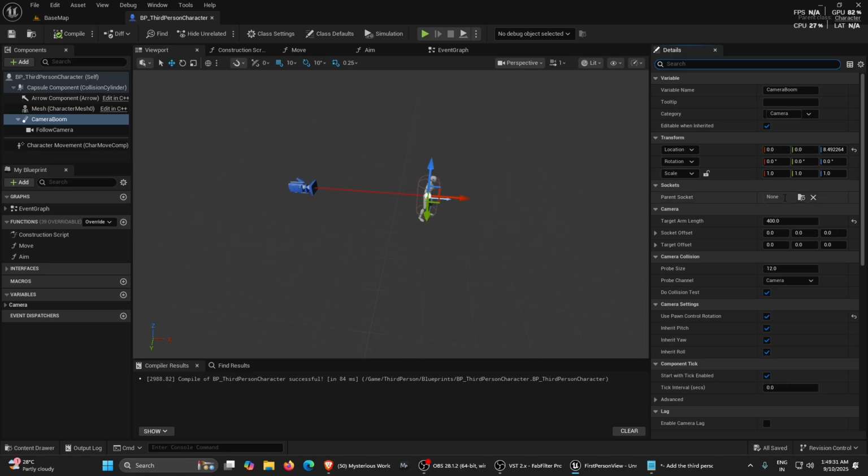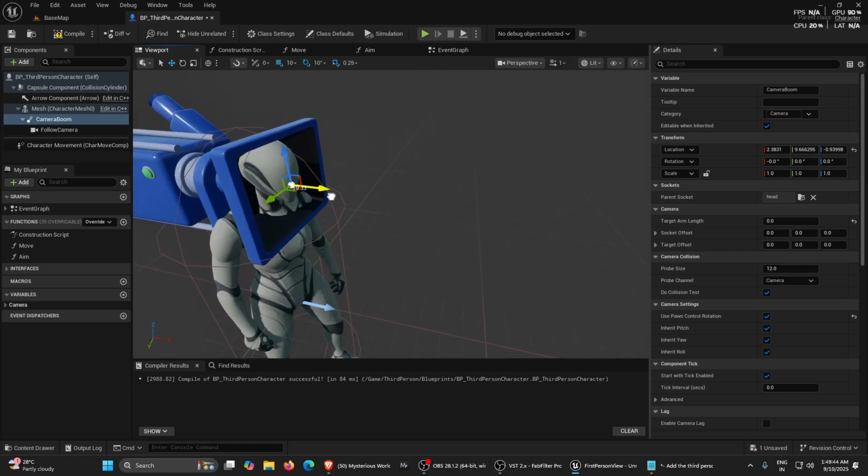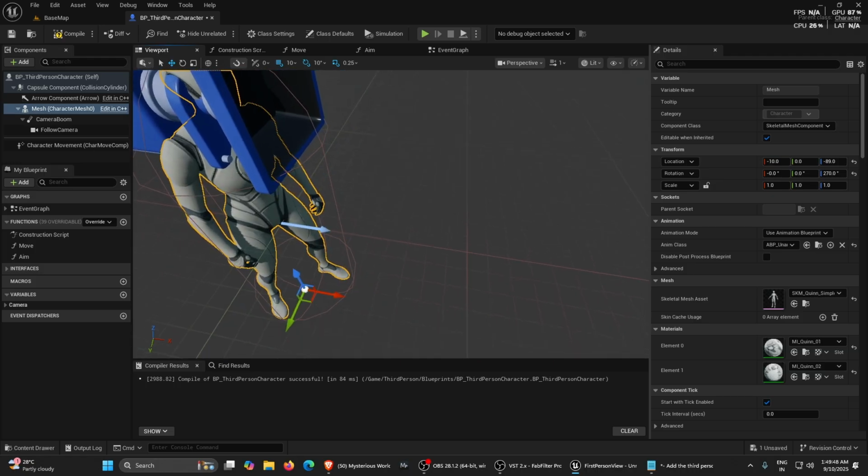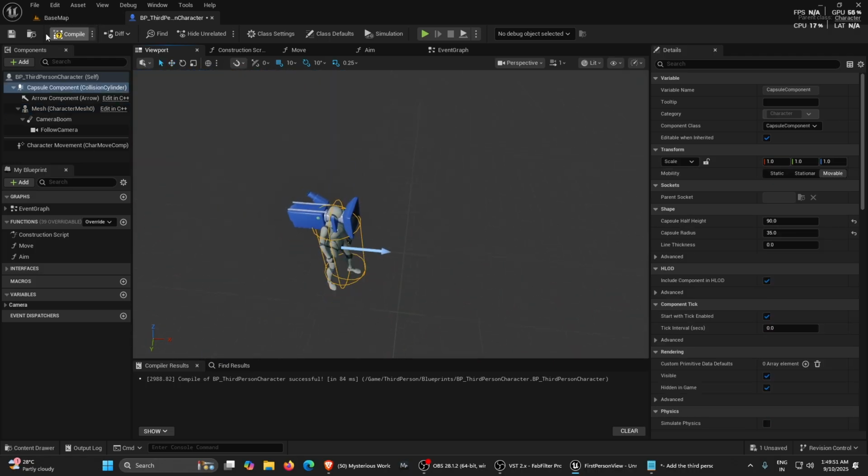it under the mesh, parent the boom to head socket, zero out the transforms as well as the arm length, move the boom slightly ahead until the head is covered, or 30 units on the x-axis. Also ensure that the mesh is -10 on the x-axis.